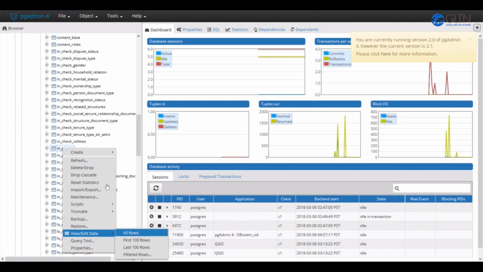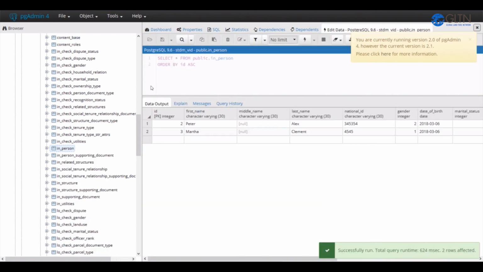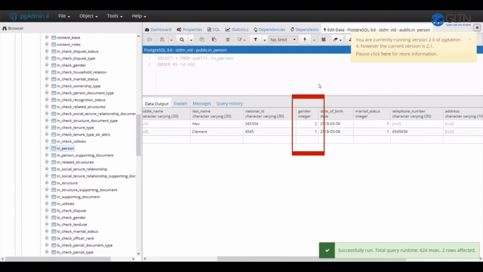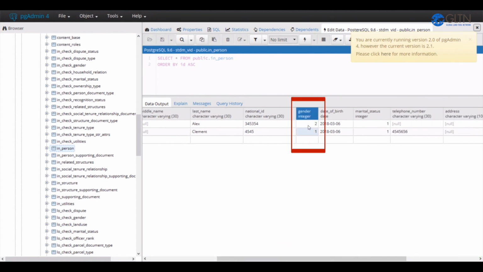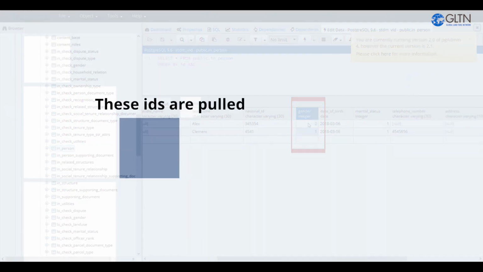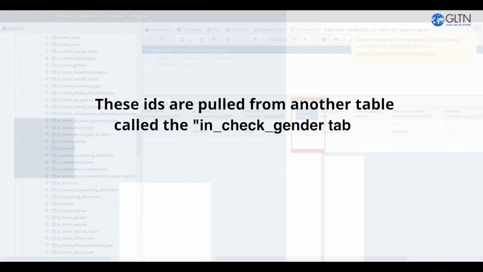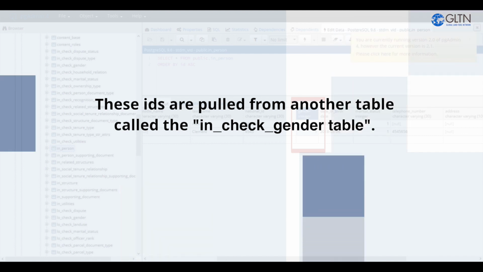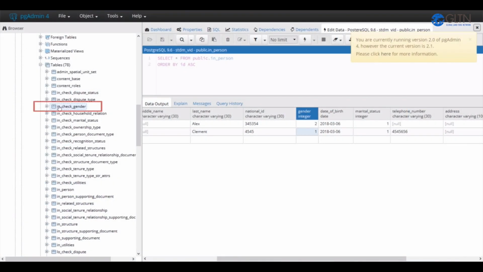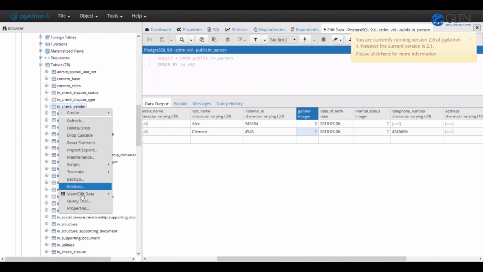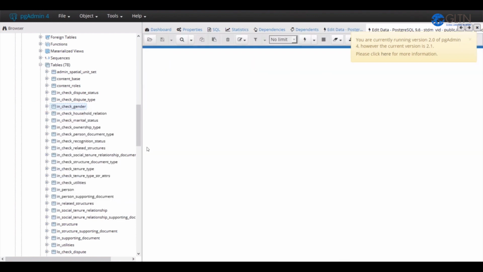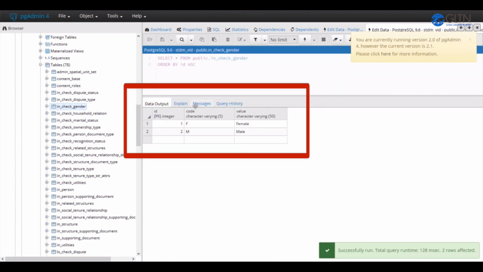View/Edit Data, then right-click. As you can see here, on the gender integer column, numbers 2 and 1 are written instead of male and female. These IDs are pulled from another table called the in_check_gender table. To view these IDs, I will go to the gender table. This is a table that will help us understand how the values are saved. So you see here the codes for male and female. All the tables using the gender lookup, such as the person table, will use these IDs instead of the values.